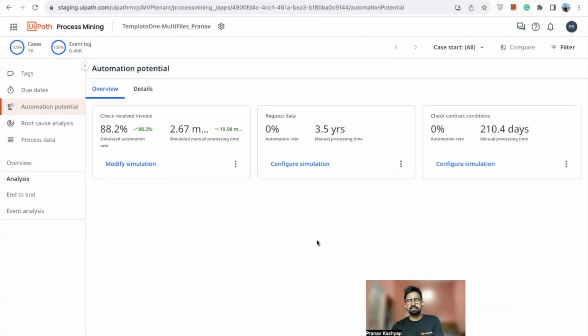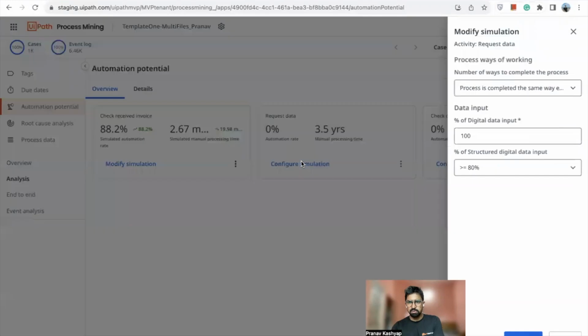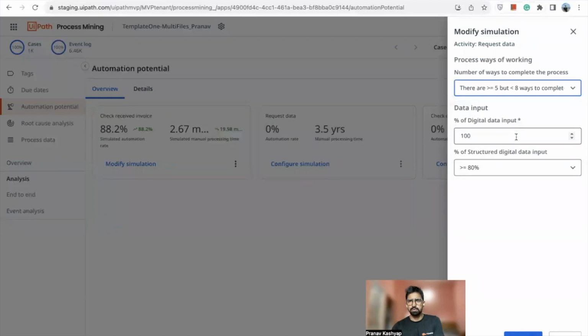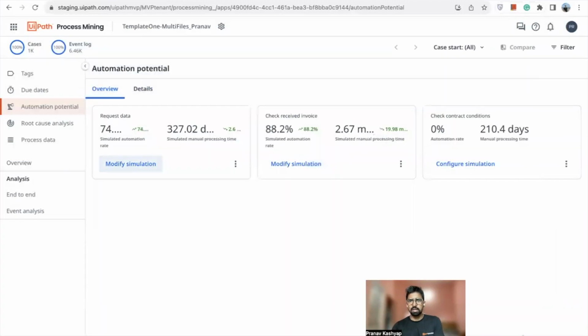Similarly, suppose the next activity I want to simulate is called request data. Let me click on configure simulation. Now you can see the number of ways to complete the process. In the same way, suppose there are 8 ways, and 80% of the data is digital and 80% is structured. This is what I told it.